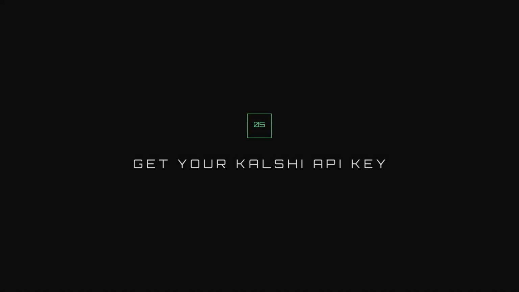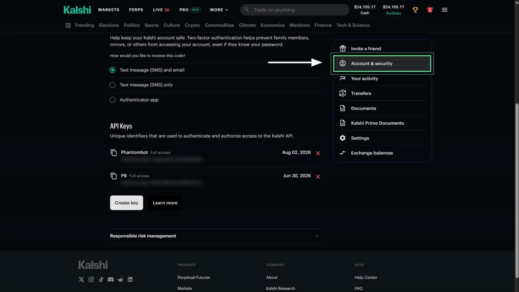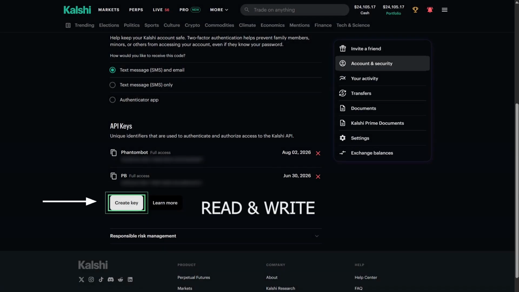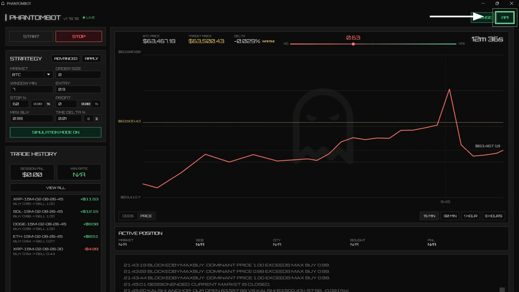Now Kalshi. Open Account and Security, scroll to API Keys, create a key, make sure it is set to read and write, and save the private key. It is only shown once. Back in the bot, click API and paste both in.